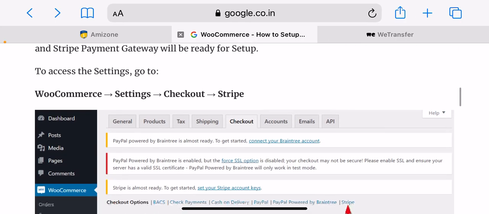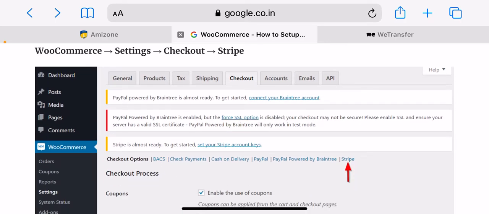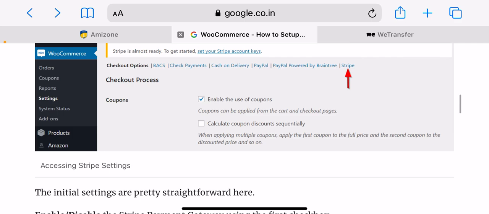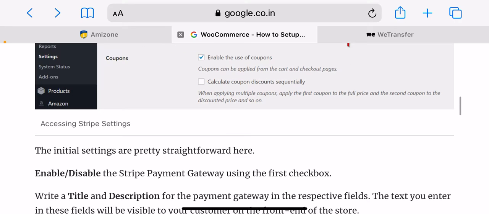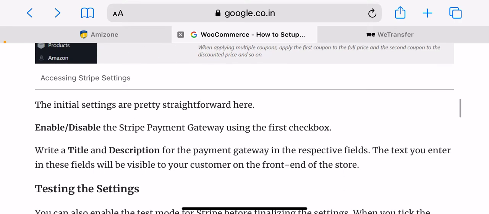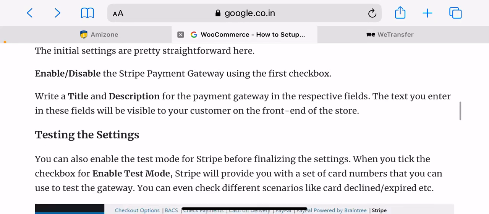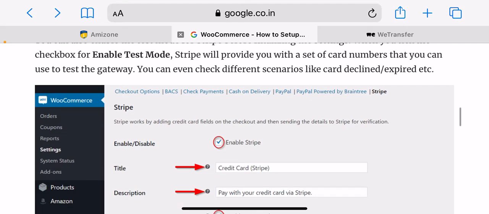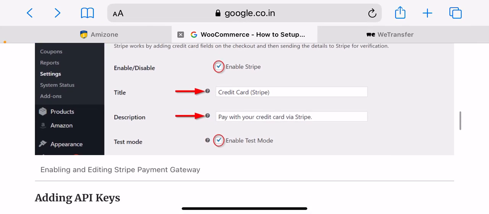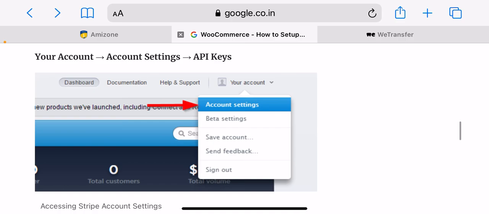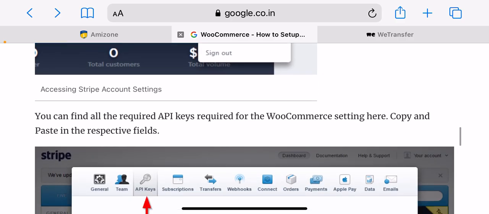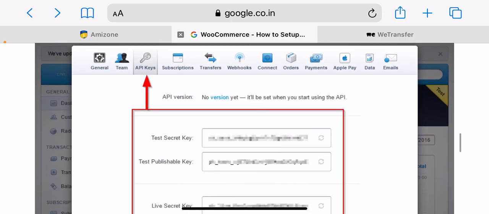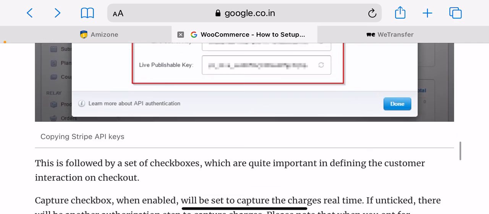To access the settings, go to WooCommerce, then settings, then checkout, and then Stripe. The initial settings are pretty straightforward here. Enable or disable the Stripe payment gateway using the first checkbox. Write a title and description for the payment gateway in the respective fields. The text you enter in these fields will be visible to your customers on the front end of the store.